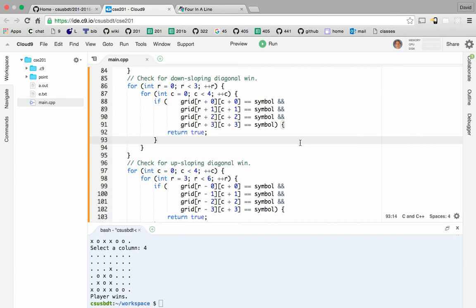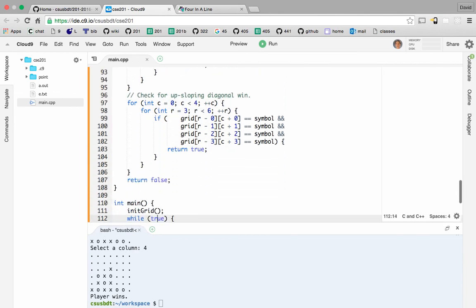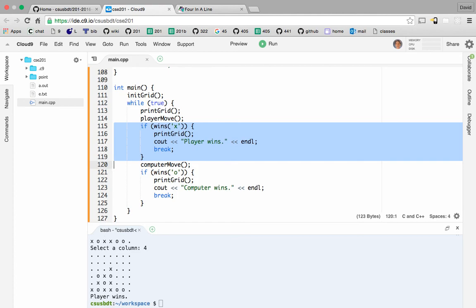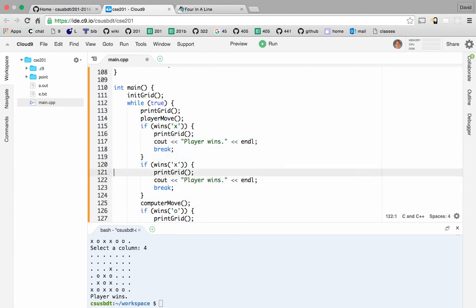All right, but there's another situation we need to test for, and that's a tie. If we fill up the whole grid and nobody wins, then we have to announce a tie. And that's pretty simple. After each move, we want to check for a tie. Well, after checking for a win, then we want to check for a tie. If there's a tie, and we don't care about the symbol, we print the grid, and we're going to say tie.